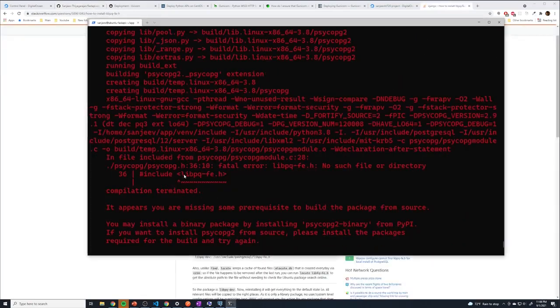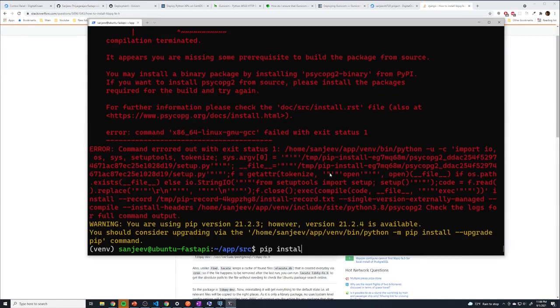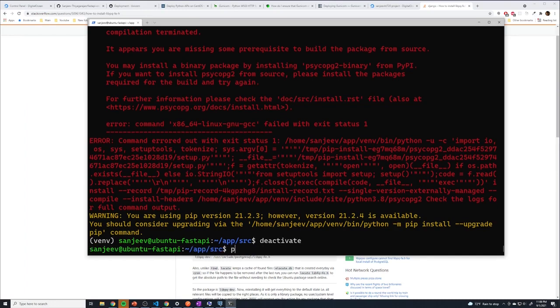Okay, so since it said we're missing this library, it's not actually a pip install. We actually have to do an apt install. So we do sudo apt install. And actually, before I even do that, I'm going to deactivate my virtual environment, and we're going to do a sudo apt install libpq-dev.